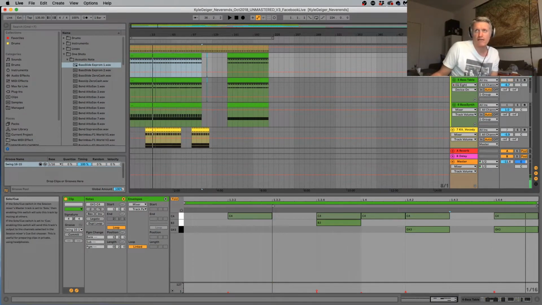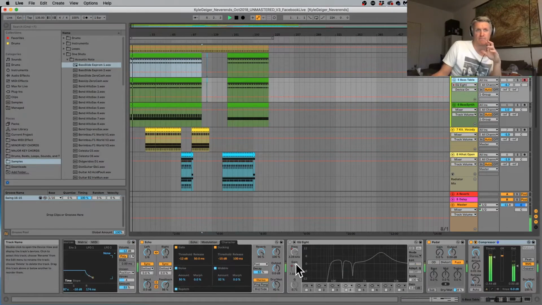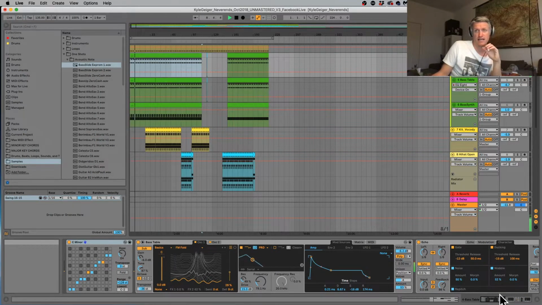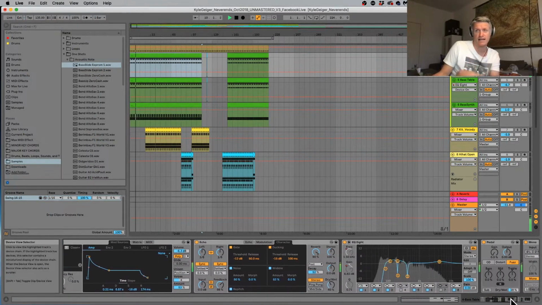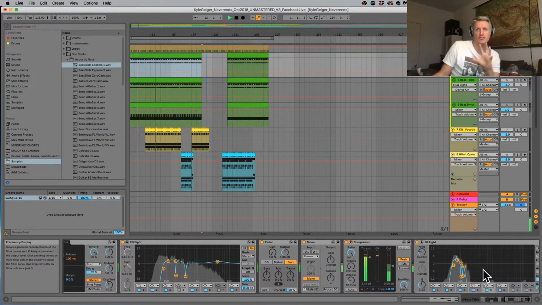Actually, I think what I really just did was I used the same plugin. I just duplicated it, and the difference is I had basically the same processing, but I just wanted to beef up the low end, and that is what I do here.